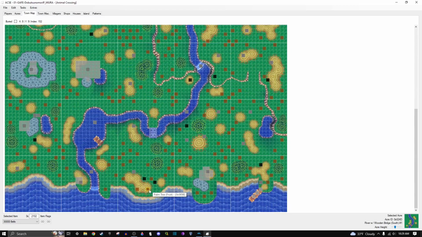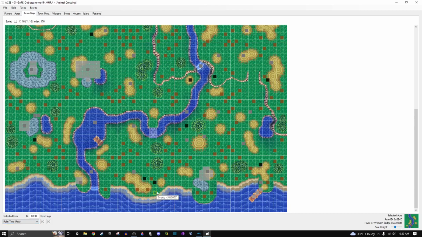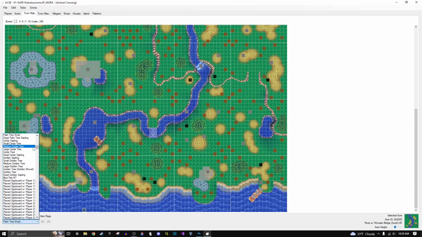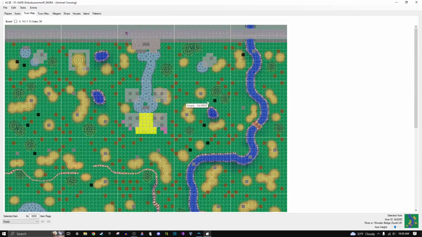I will say this: if you're gonna put down fruit trees, make sure that you have the actual tree thing. So palm tree with fruit is right here. You might do fully grown palm tree and think that's right, but as you can see, that one actually does work. But some of the other ones, it'll just be a stump or something like that. And we'll get into villagers later on.